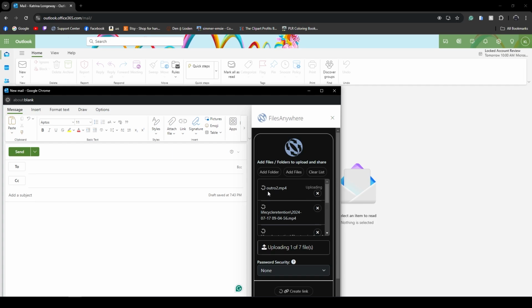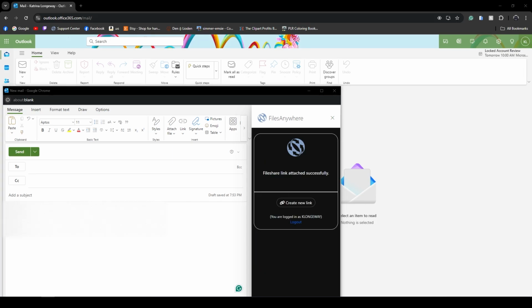The files will be uploaded to your account, and then you'll see where they show up in a file share link over here on the left-hand side. Once your files have been uploaded, you'll see that a link will be created in your email. And from here, you could compose your email as normal and send to whoever you'd like.